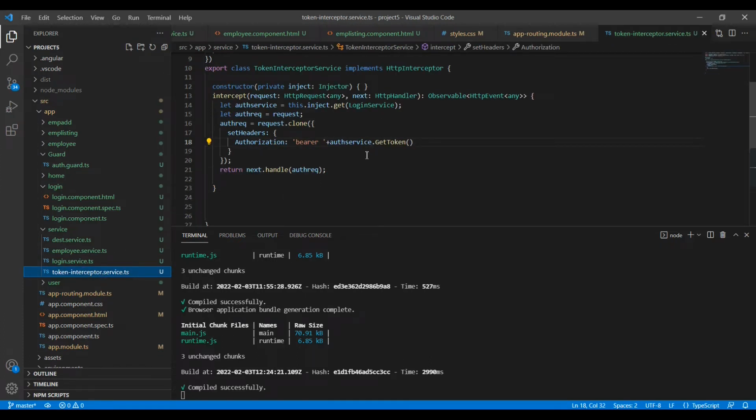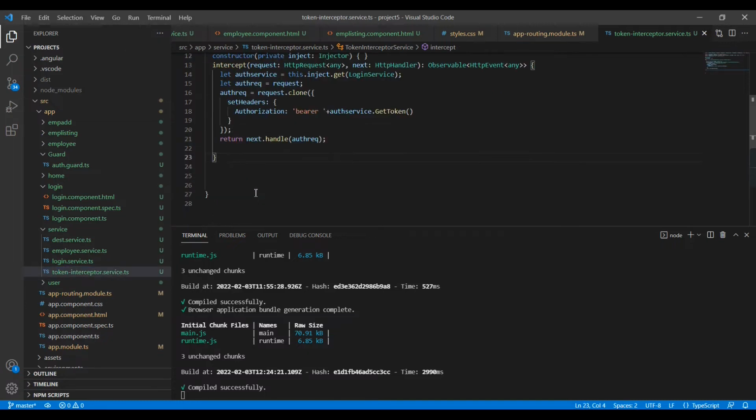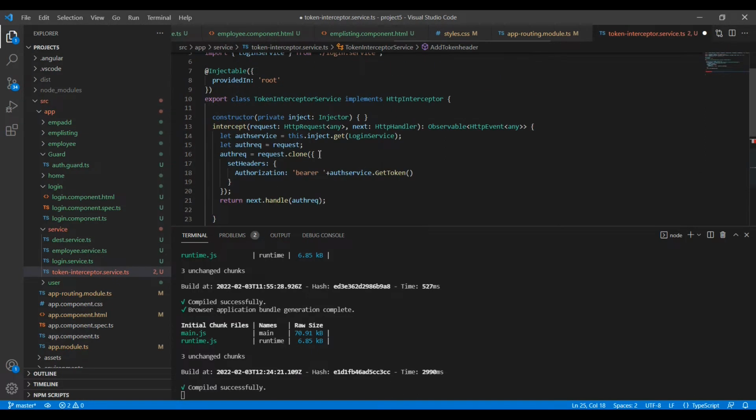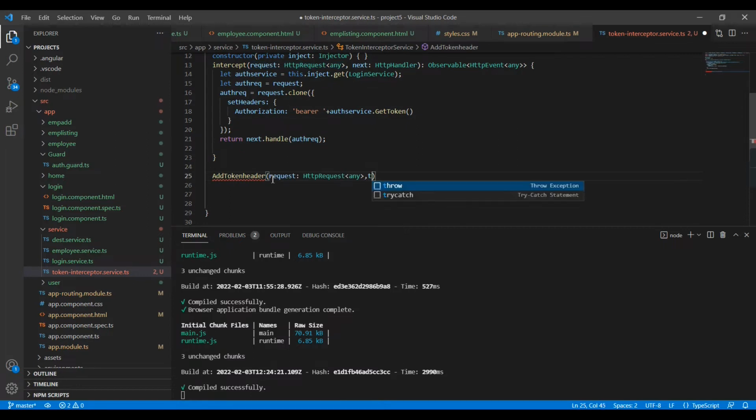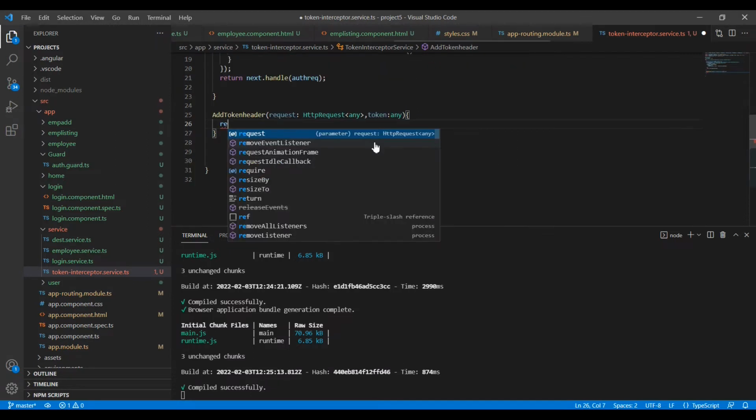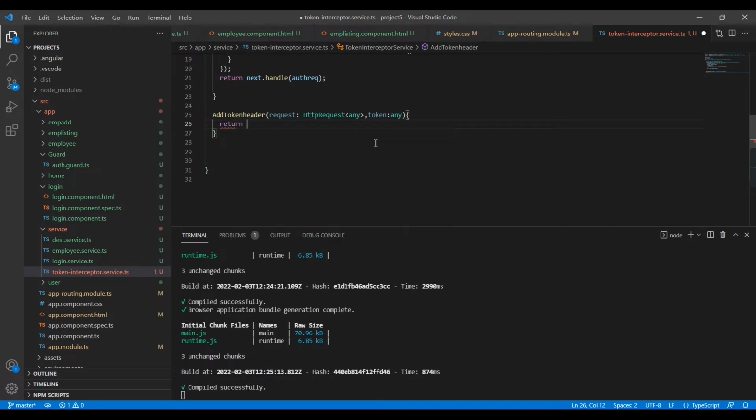In the interceptor only, we are passing our actual token. Here we are going to implement this logout functionality, and also the refresh token concept. Let me create one new function for passing the token. The name is addTokenHeader, and it has two inputs. One is our HTTP request and the other is the actual token. Let me implement this function. It will return. Here we are passing the token header. Let me use this header option: request.headers.set.